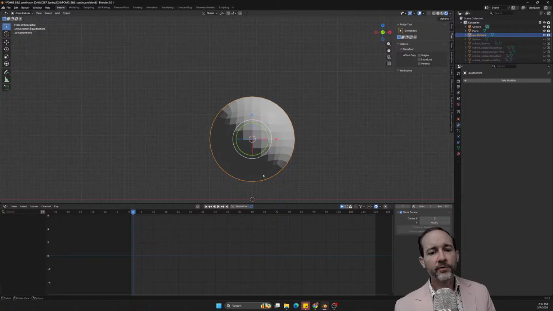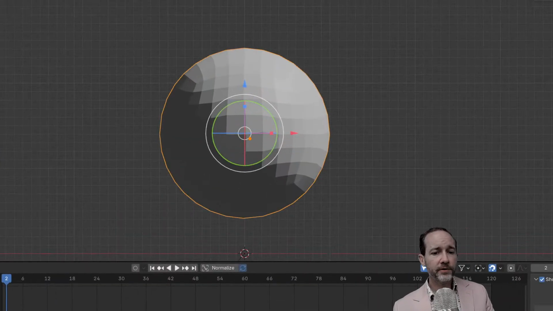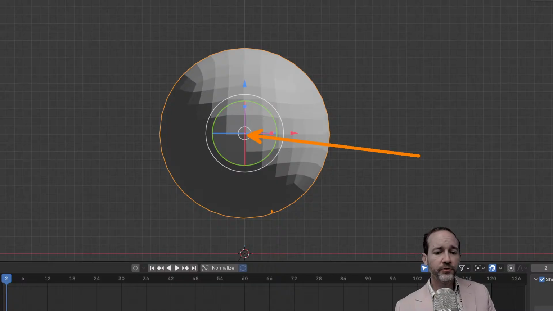And so now, for the other squash and stretch, we took the anchor point and we moved it down here.